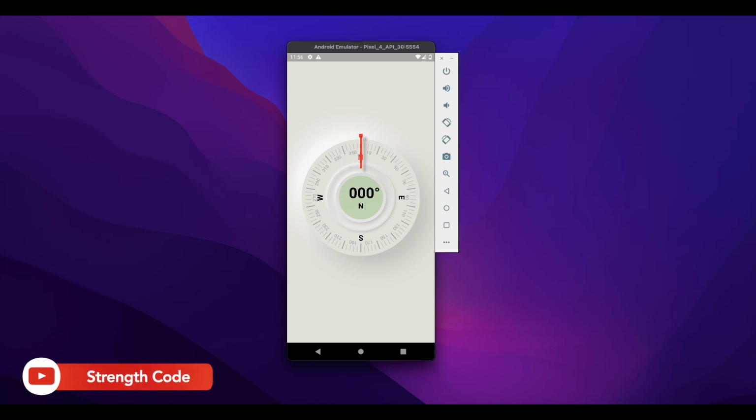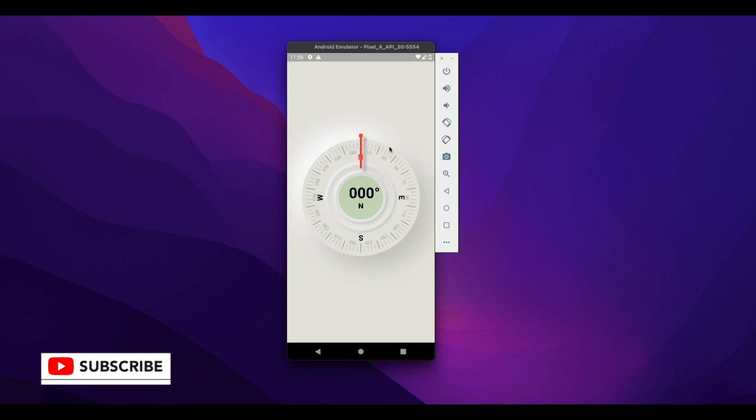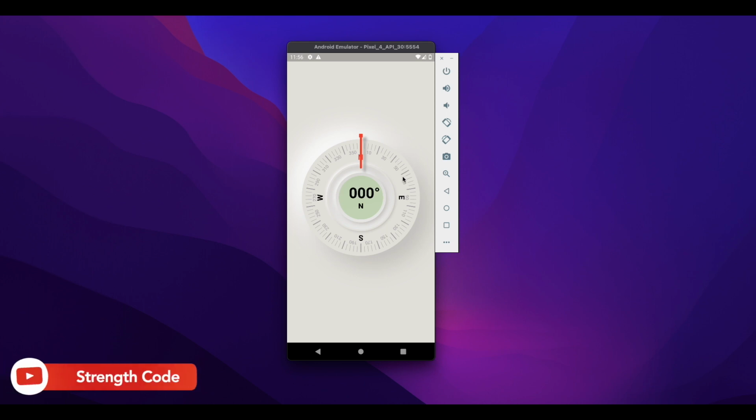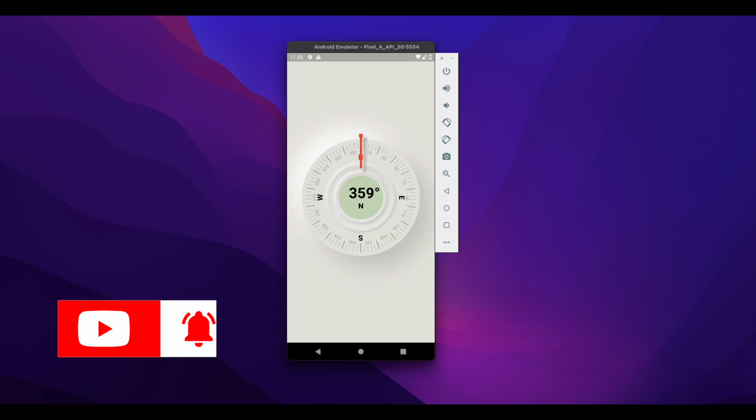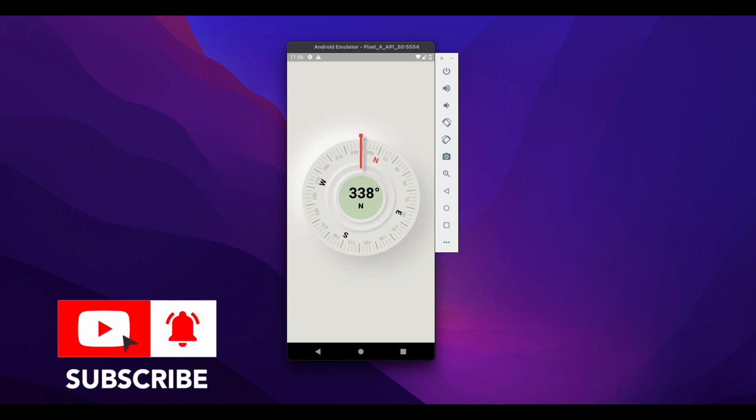Hi guys, so today we are going to see how to create this compass with custom painter, drawing all the lines and each and every text with custom painter, and it is also going to rotate with our device sensor. So let's build this and see how it is going to work.